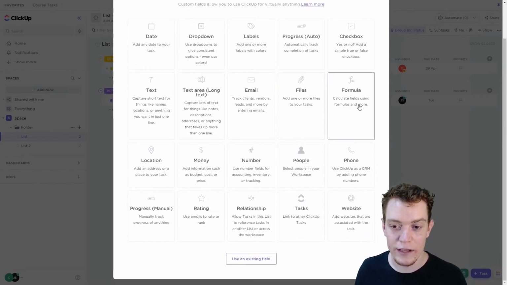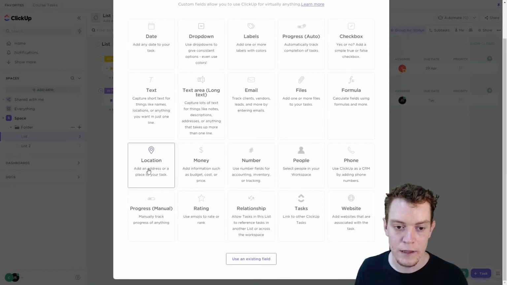Formula will do a calculation from other number and date fields. Location lets you enter in an address. Pretty good for deliveries or any work that needs to be done in a certain place. Money talks about money and numbers. People allows you to add an extra assignee.